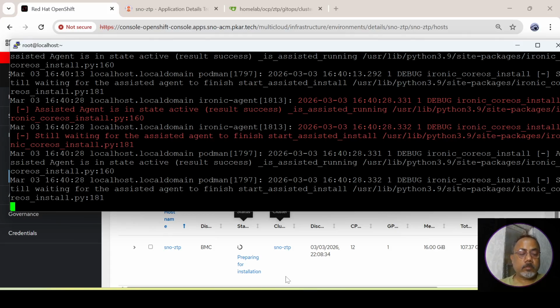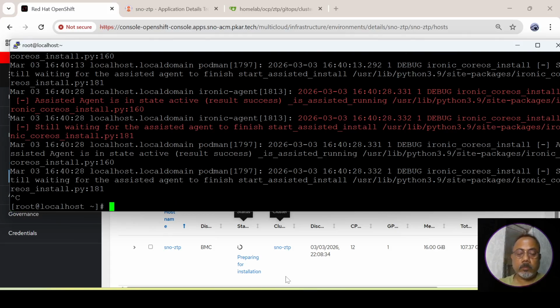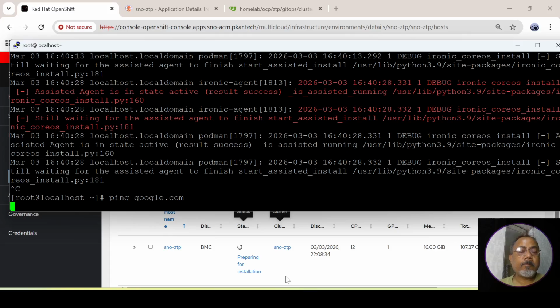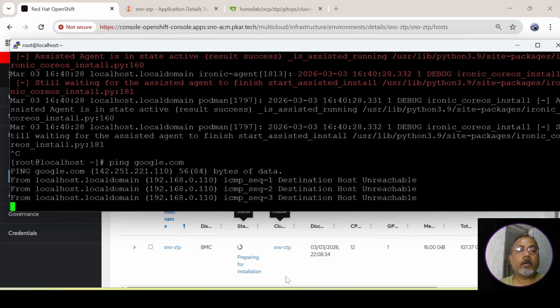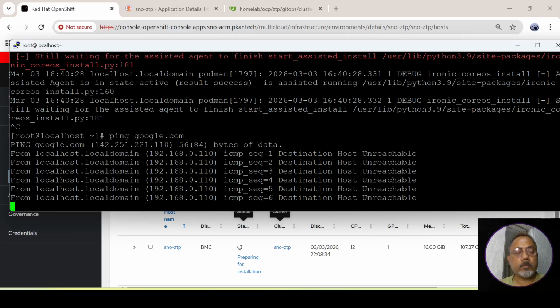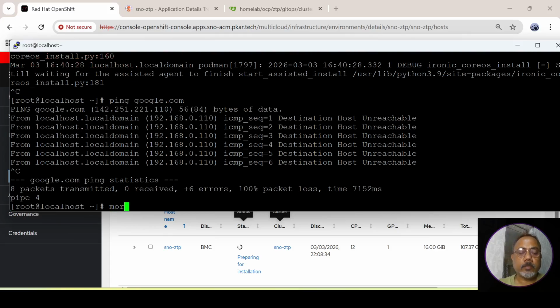Note this, let me show you how it is really pulling from, whether it has internet connectivity also. So ping. There is no response from the ping because you can see it's not reachable, because it doesn't have an internet connection.